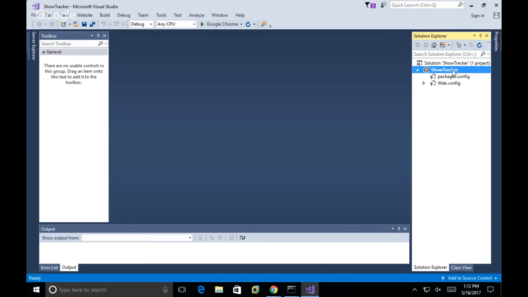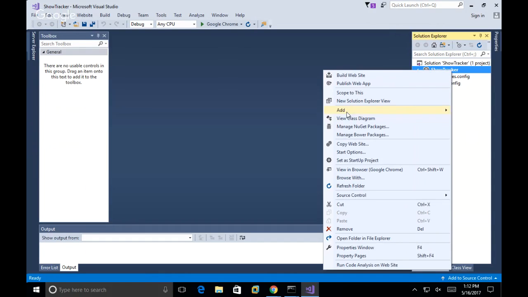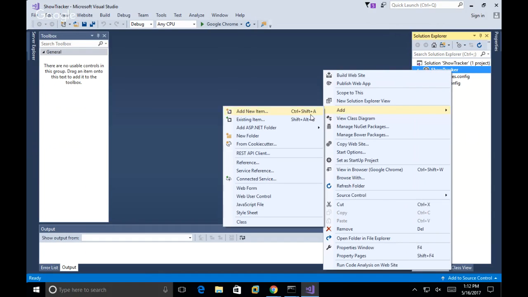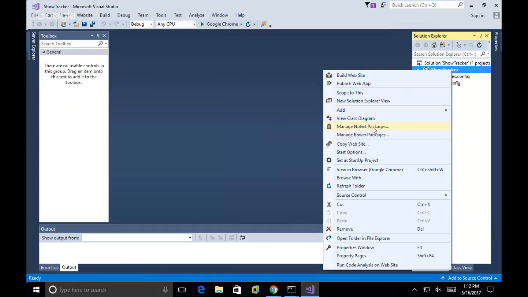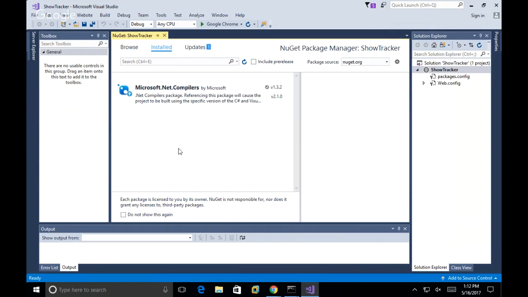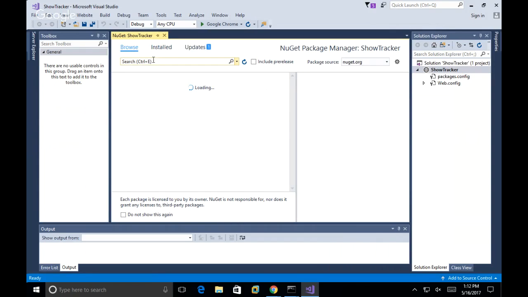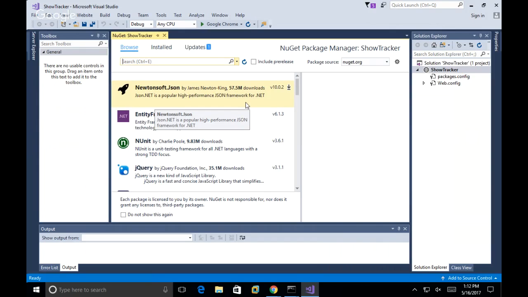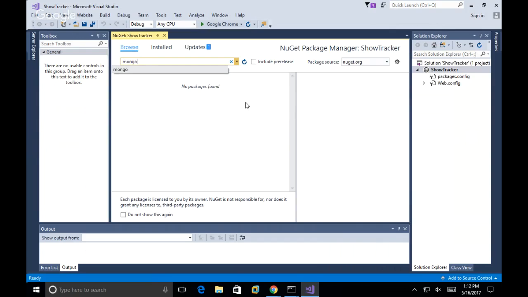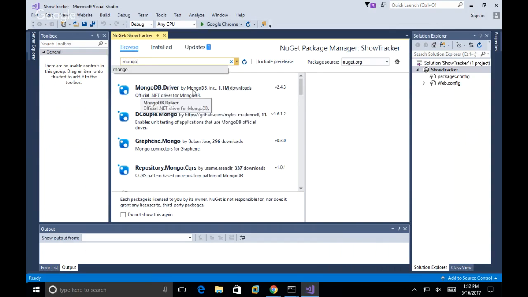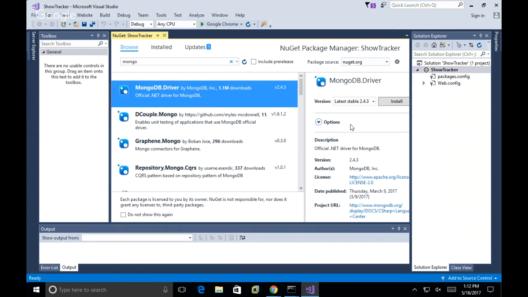There's nothing there. There's a web config file. So the first thing I'm going to do is, actually not add, I want to do the Manage NuGet. I'm going to browse, and I'm going to get the Mongo driver. One of the neat things about Mongo is that there are drivers in every language I've encountered. There are Java, Python, and they're all pretty easy to use.